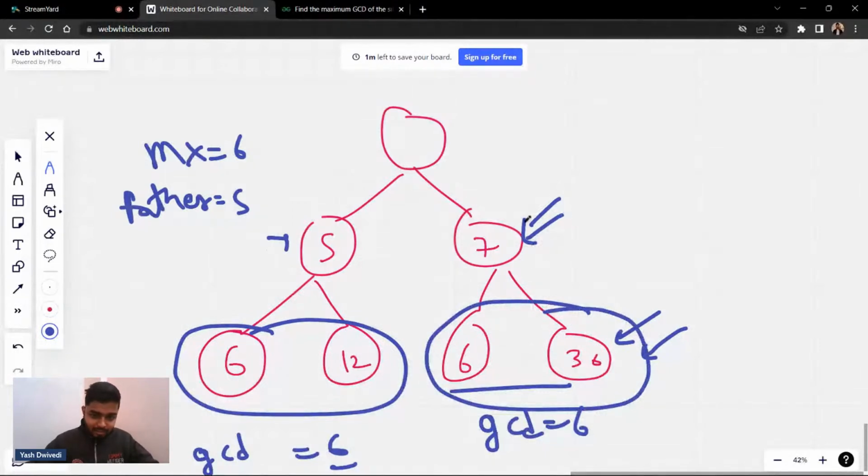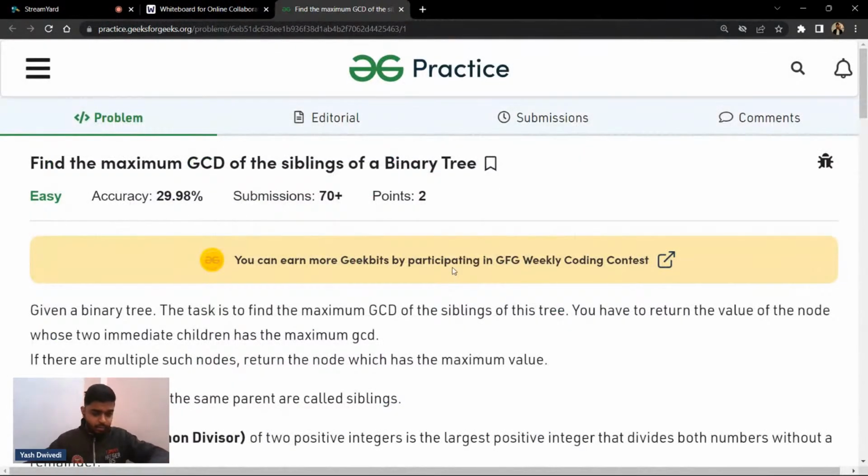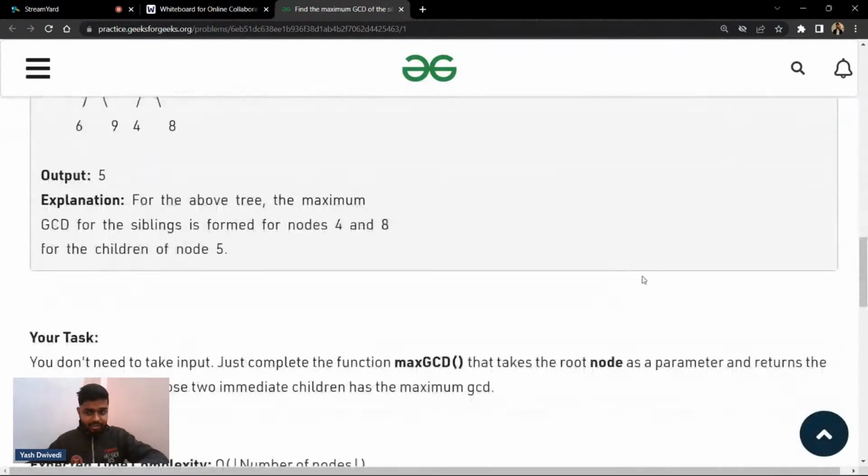Because in this case the GCD for these children is coming out to be 6 as well, which is the maximum, I'll take the maximum father. So I'll take 7. Please write 7 in the chat. Instead of 5, I will take 7. Is that clear to everyone? I'll take the maximum father in that case.